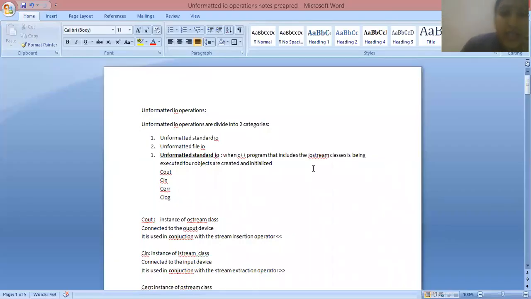Now just see, here we come to unformatted IO operations. The standard input output operations are again categorized into two, that is formatted input output operations and unformatted input output operations. The unformatted input output operations are also divided into two, that is standard IO and file IO. In this video we are going to see the unformatted standard IO.